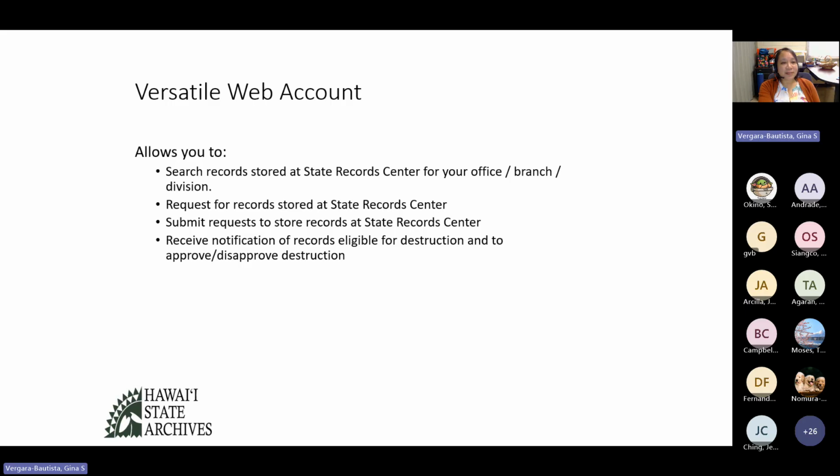In terms of requesting, you used to turn in a form. Now you can go directly and search for the boxes that contain your records, or for the files themselves if we have file information, and request directly. For notifications, we used to create an ARM4 form, attach an ARM5 form to it, and send it to you. Now you'll be logging into the system to approve destruction.